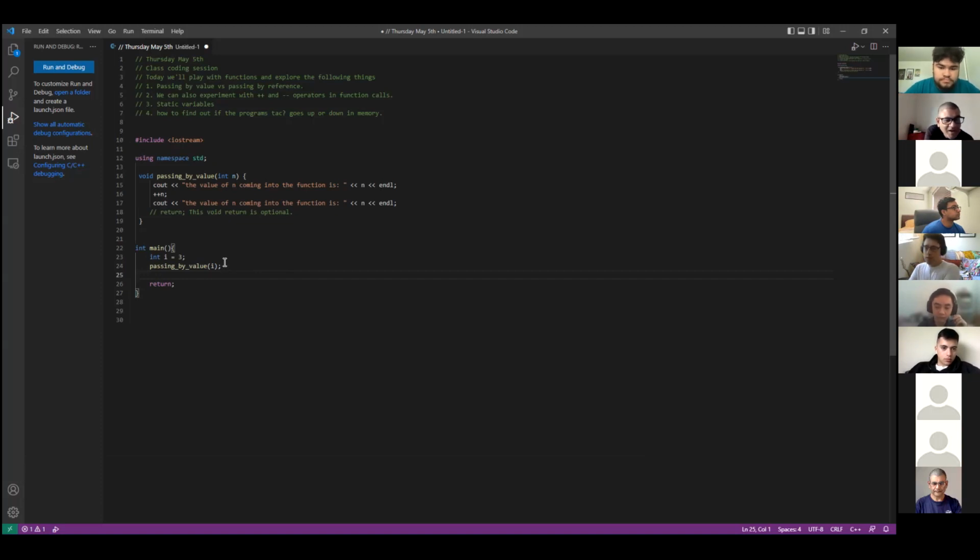Oh, by the way, we need to change the second cout. Instead of coming into the function, it should say leaving the function, because coming into the function it was n, leaving the function it's the second one. Change coming into to leaving, or exiting. I think that makes more sense. All right, so if you run it now, what is it going to print?